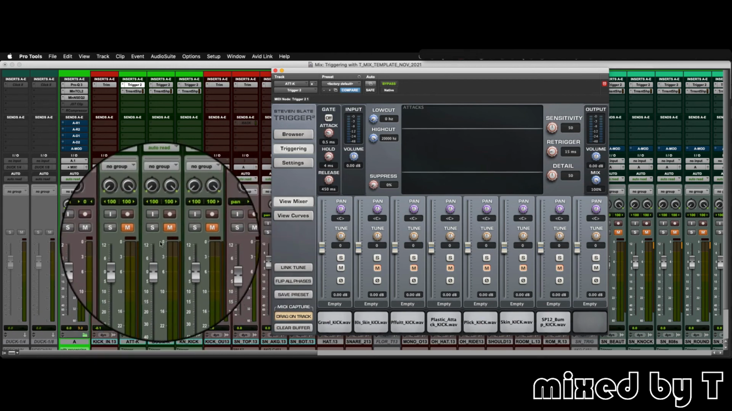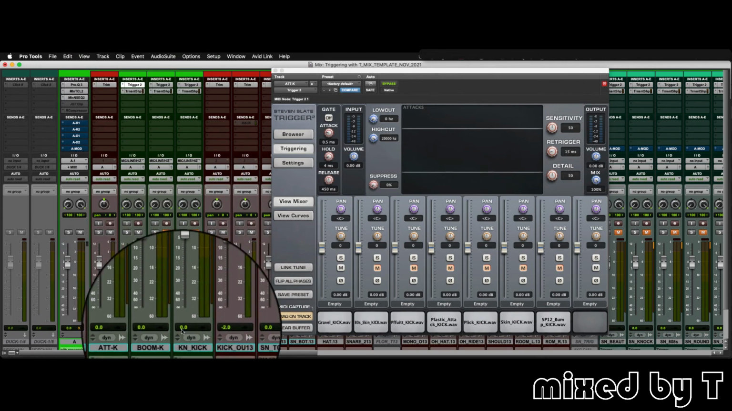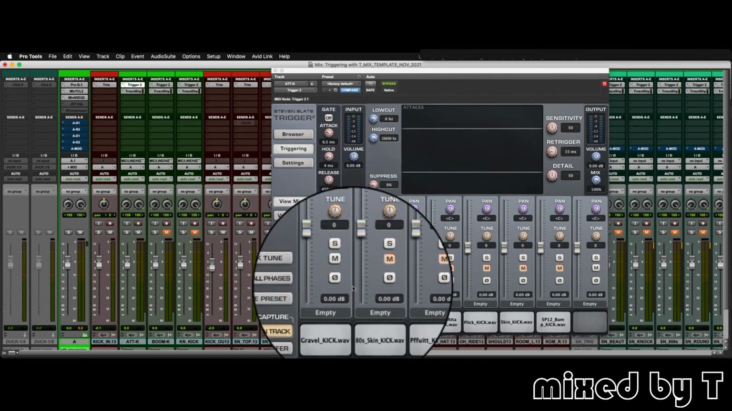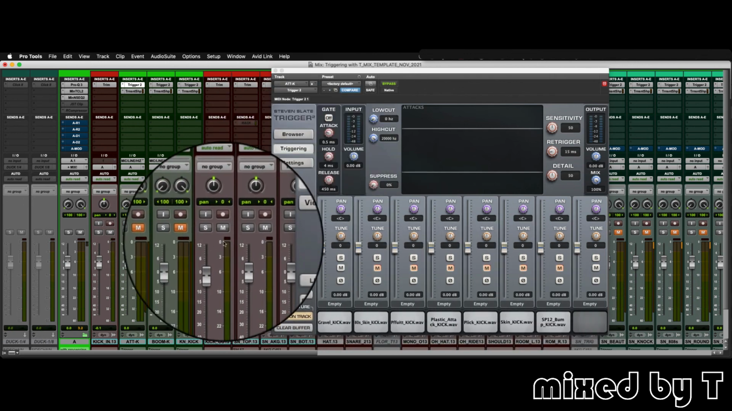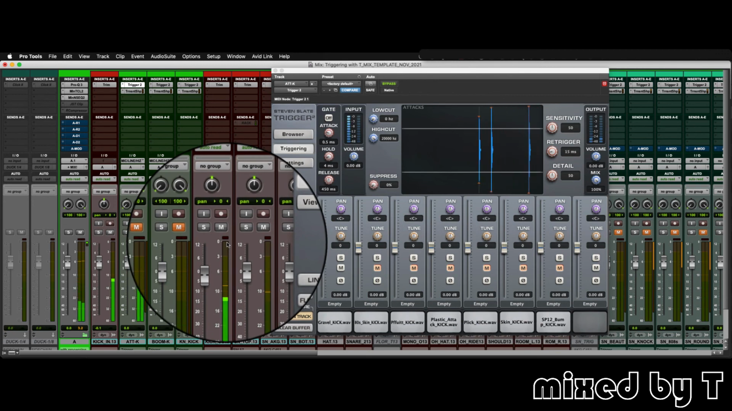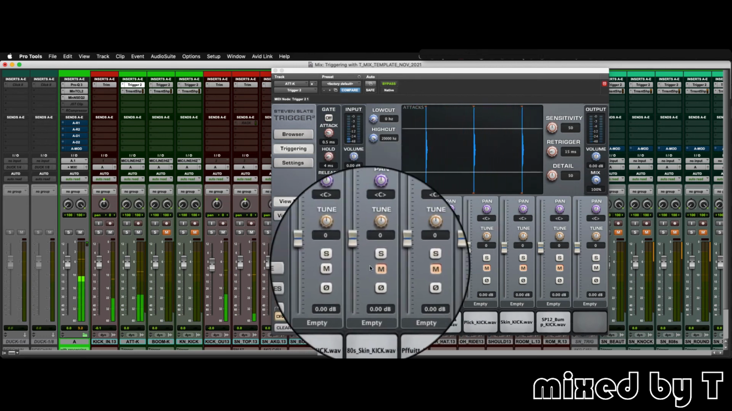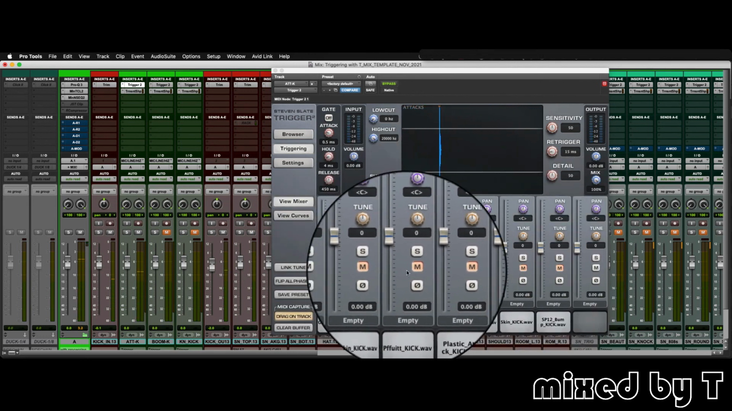So let's take a listen. Now I'm going to open the attack kick, and you see I have about 6 or 7 choices here. So when I play now my song, I have superimposed my attack kick. And now I can choose quickly between those.